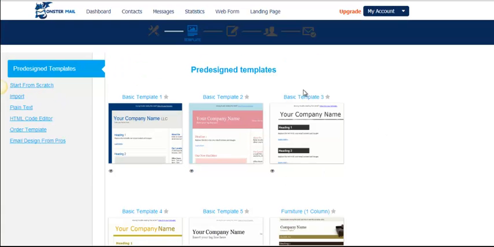And here is the actual pre-designed templates. You could start from scratch. You could import your own, use the plain text editor. You could navigate over to the HTML code editor that I showed you a couple minutes ago. Or you could work with one of the professionals here at MonsterMail to actually design a professional email template for you, or order one from our marketplace. So let's just say start from scratch.